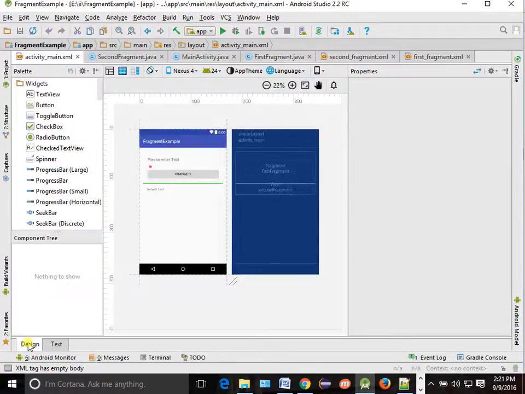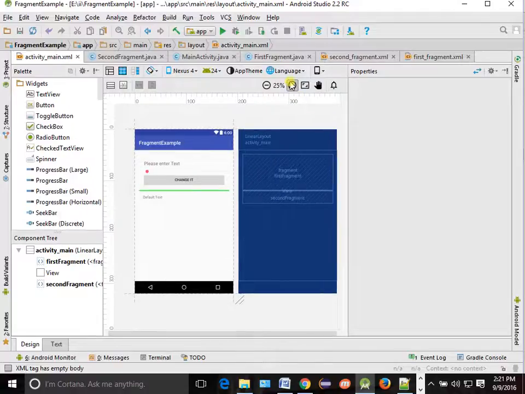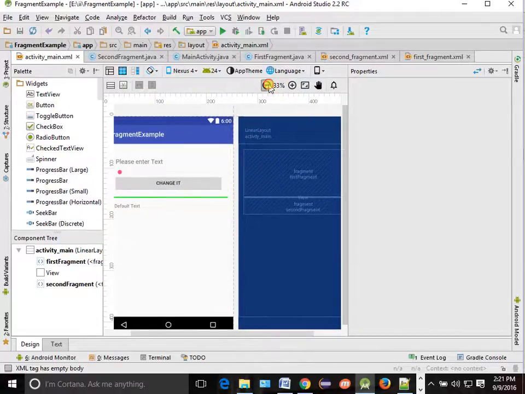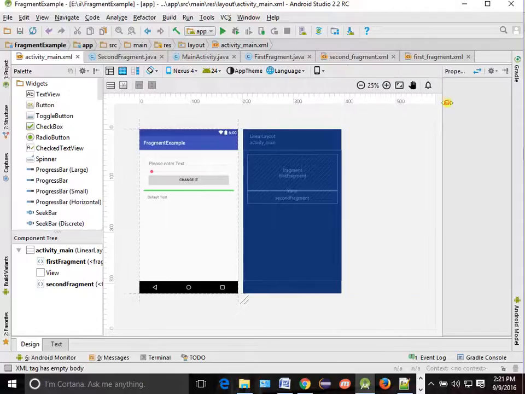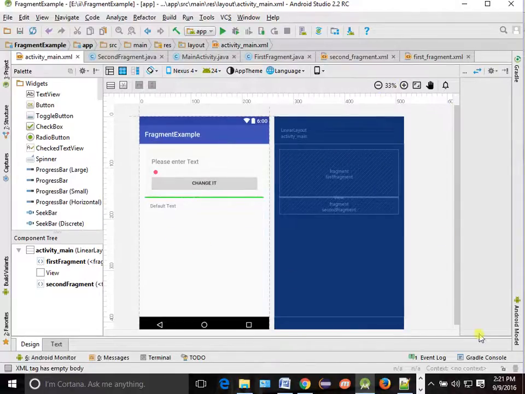Okay, let's go to design. Are you able to see? Now our design is done. Are you able to see? This upper one is your first fragment, this below one is your second fragment. So one activity is divided into two fragments. Upper one is your first fragment, below one is your second fragment. This is a mixture of both of those.